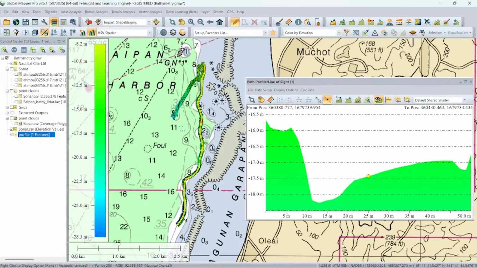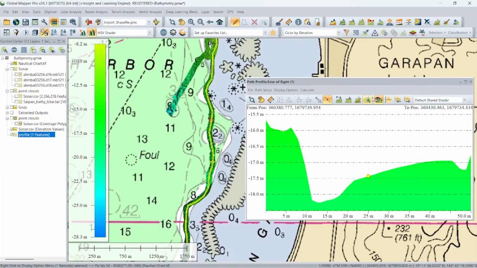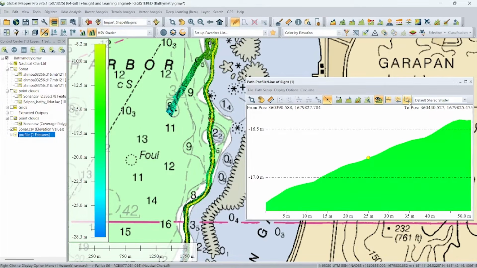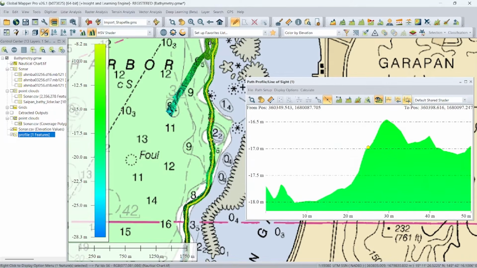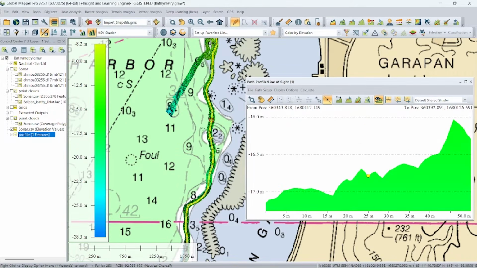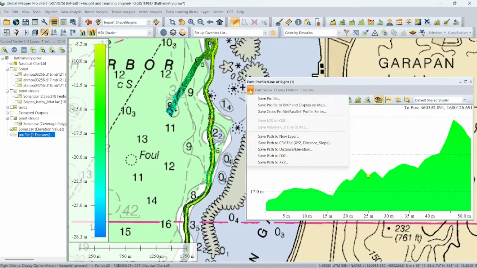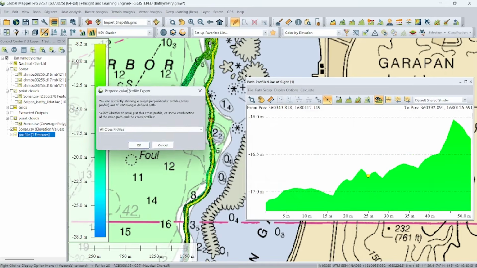Now, when I adjust from one perpendicular view to another, we can see that we're doing it in 30-meter increments. To extract this profile, I'm just going to go to the File drop-down menu within our Path Profile view. I'm going to select this option to save path to a new layer. We could also save it directly to a file, to a DXF or a CSV, for example. And then I'm going to choose all of my cross profiles.